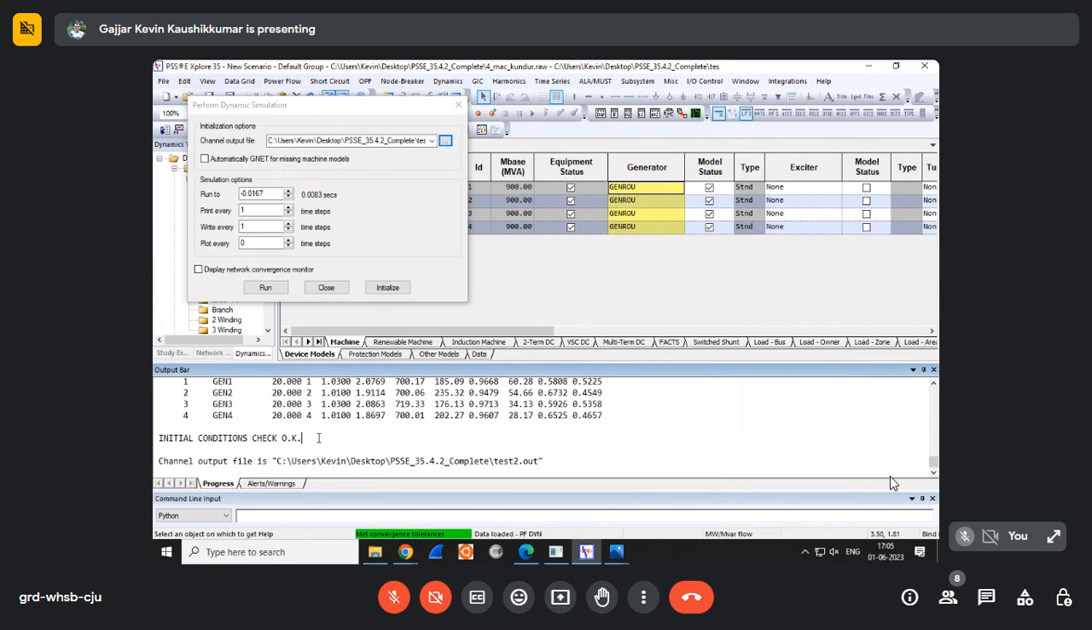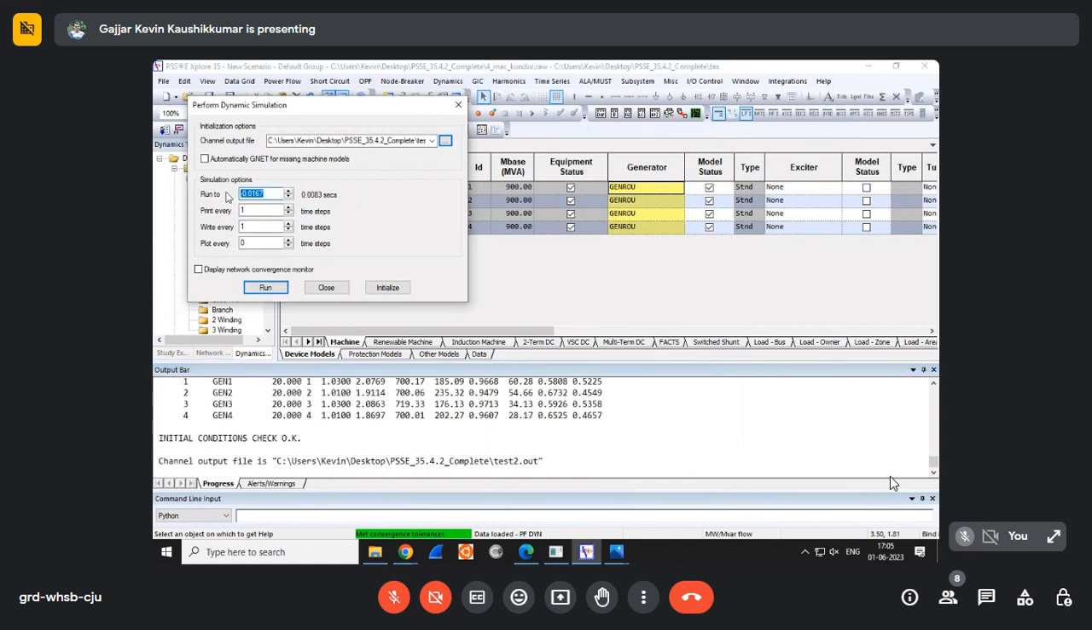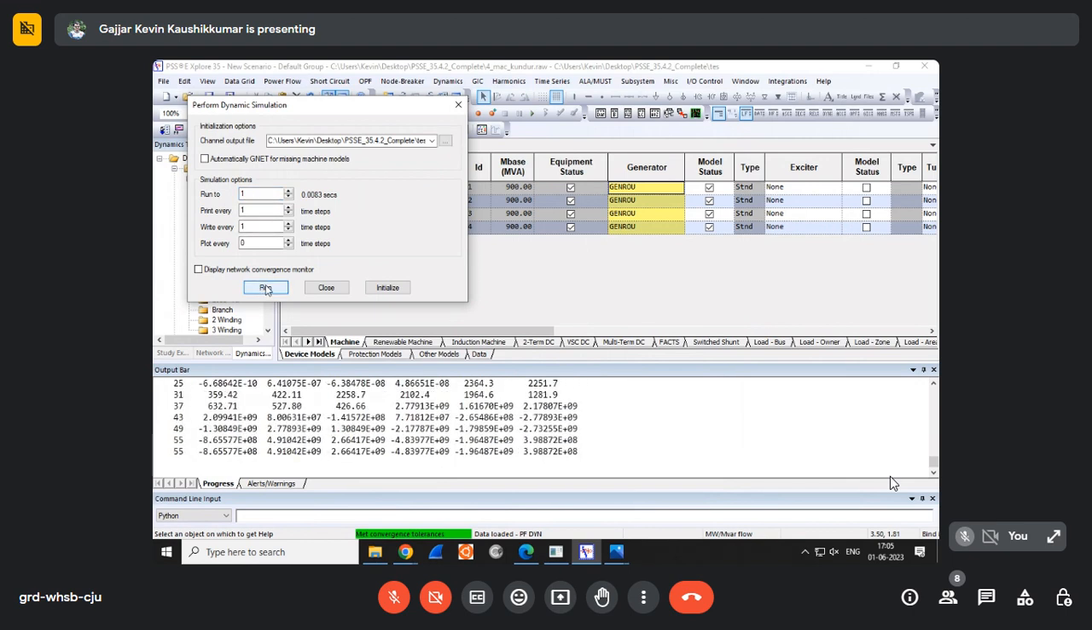Fine. After initialization, we have to perform the simulation. So let's say we want to simulate it for 10 seconds and we want to give a bus fault at 1 second. Okay, so now we have to go sequentially. The first sequence is, let's simulate for 1 second. I mean, till 1 second, we just have to do a plain simulation. So we will give run to one second. Here the unit is 1, so 1 second. So run.